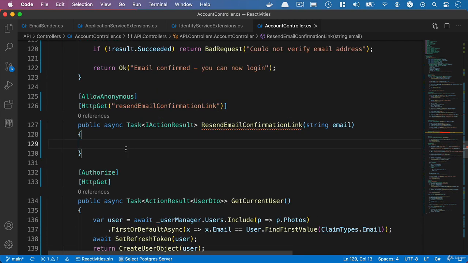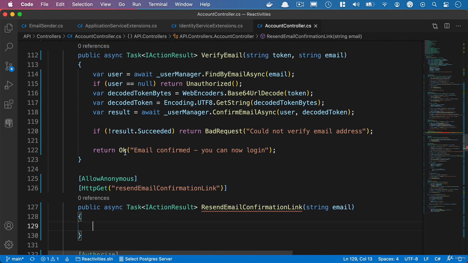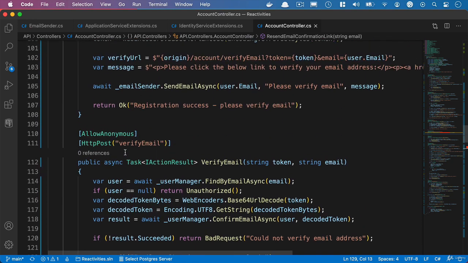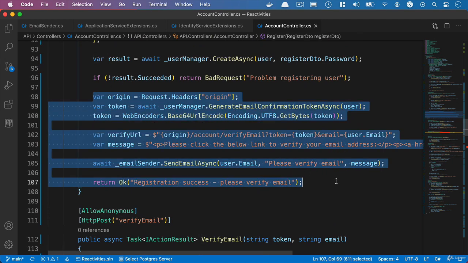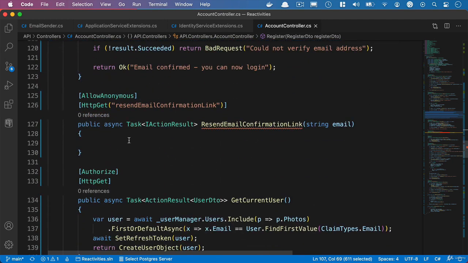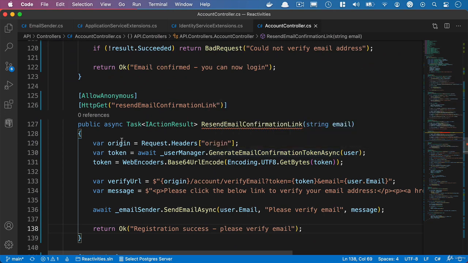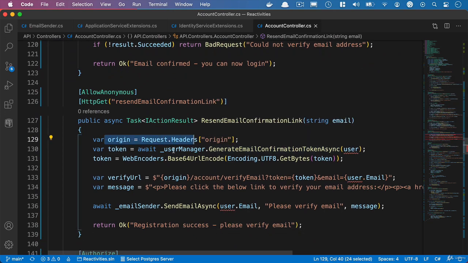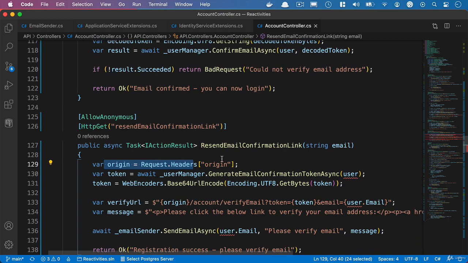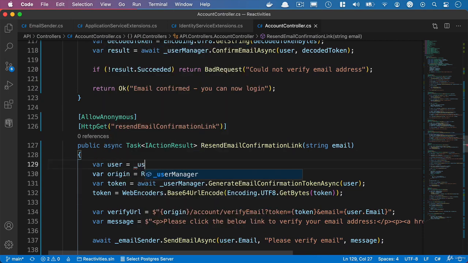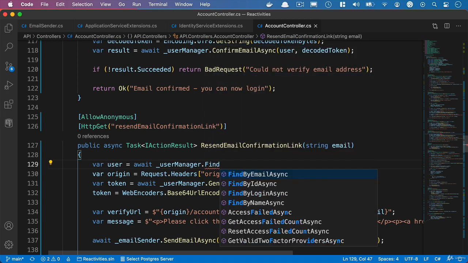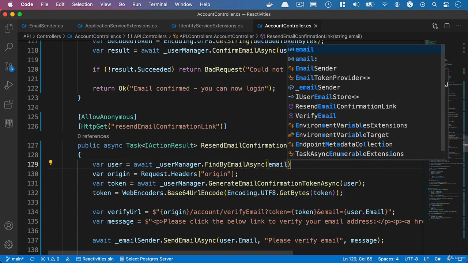And what we need to do is something very similar to what we did in the register method. So I'm just going to copy most of this, in fact, after the result succeeded into my clipboard and just paste it into this method. So we need the origin, and we need the user as well. So what we'll do is we'll say, before we go down and get the origin, we'll say var user equals await userManager.FindByEmailAsync, and we'll pass in the email.